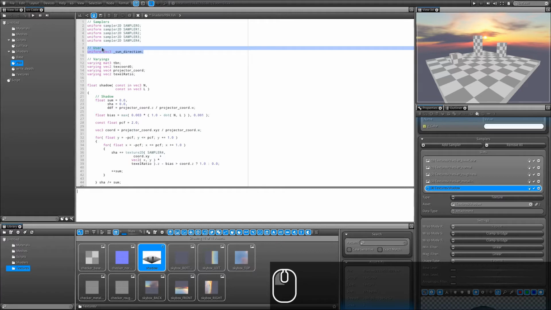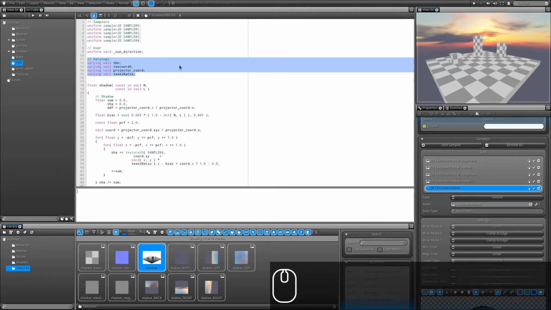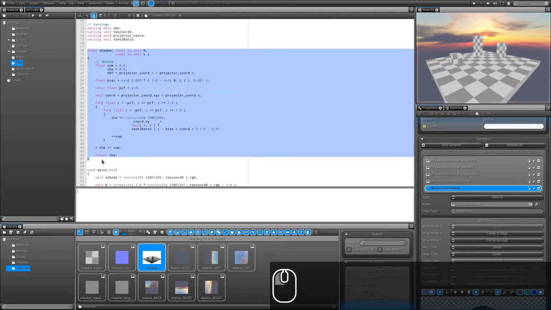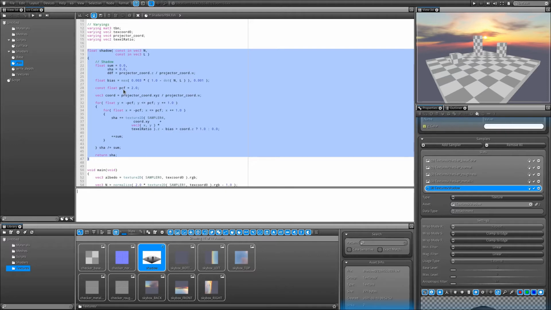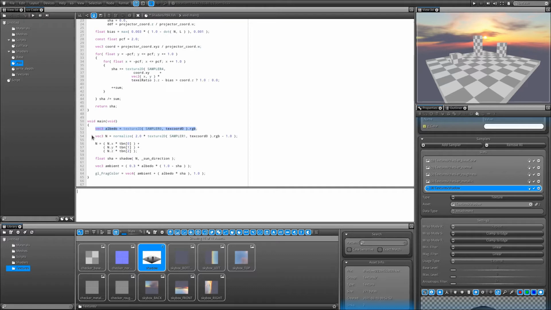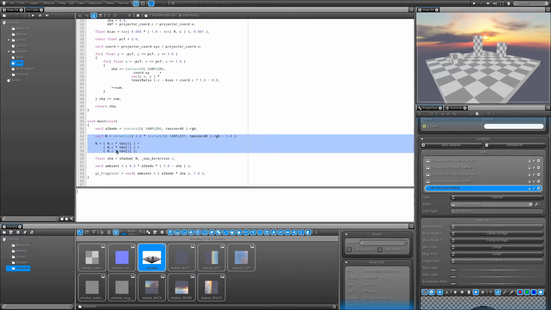I have another user variable, which is sun direction, basically the direction of my light. These are my varyings that I send over from my vertex shader. I have a function called shadow that is doing a percentage closer filter on the projected shadow. Jumping to our main function, we have the albedo, which is basically our base color, and I am moving my tangent space normal based on my TBN matrix. So I'm going to extract the normal from my texture here and then convert it in space.